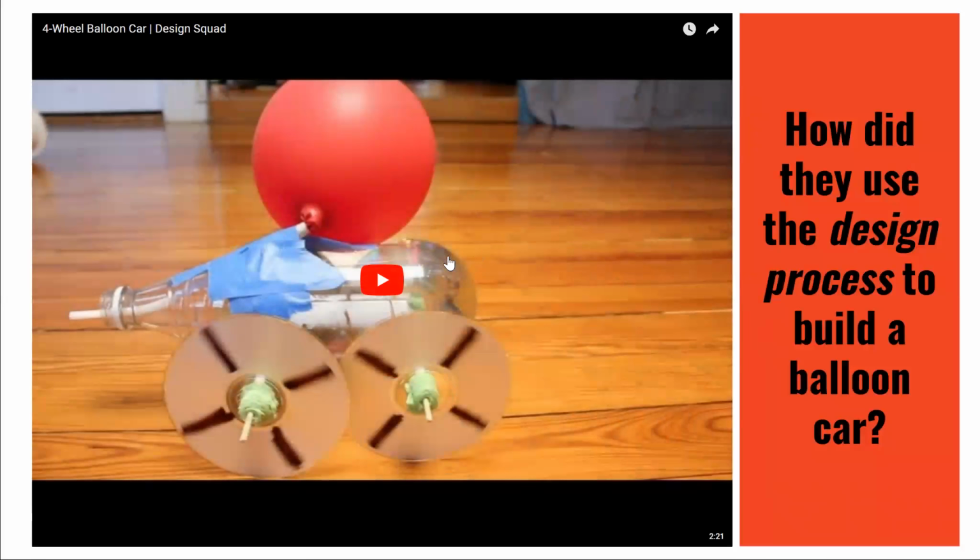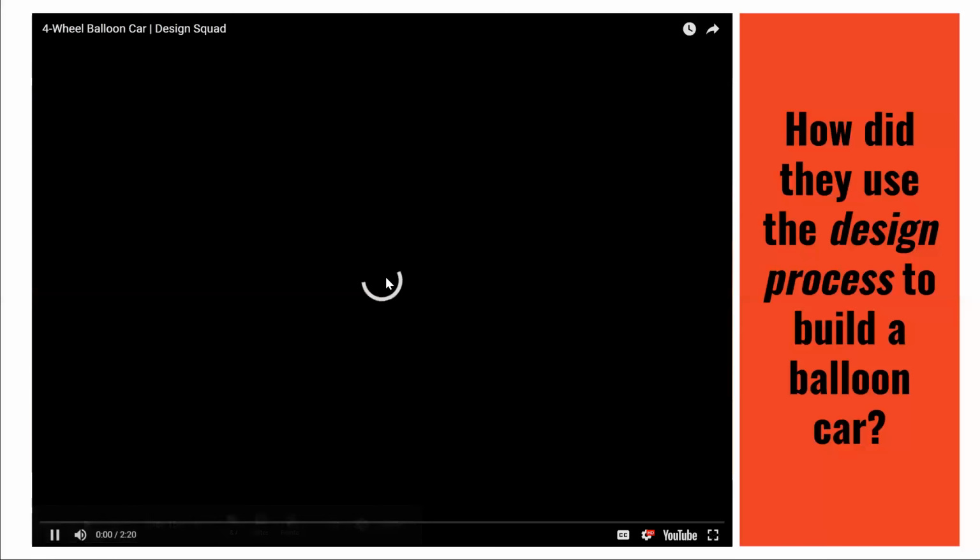So we're going to watch a short little video that's from Design Squad. We're going to be looking at how they use this design process to build the balloon car.